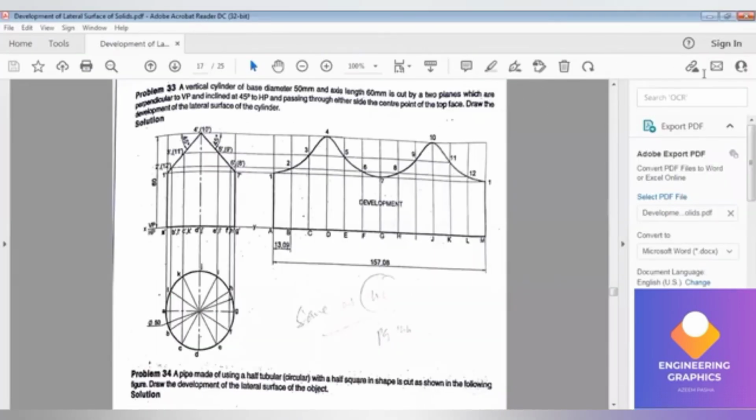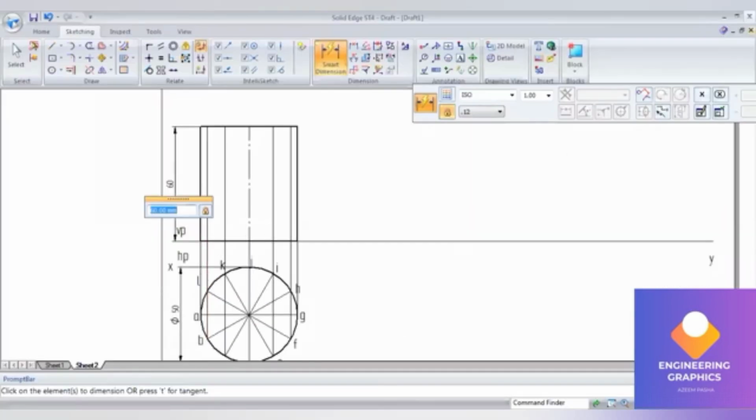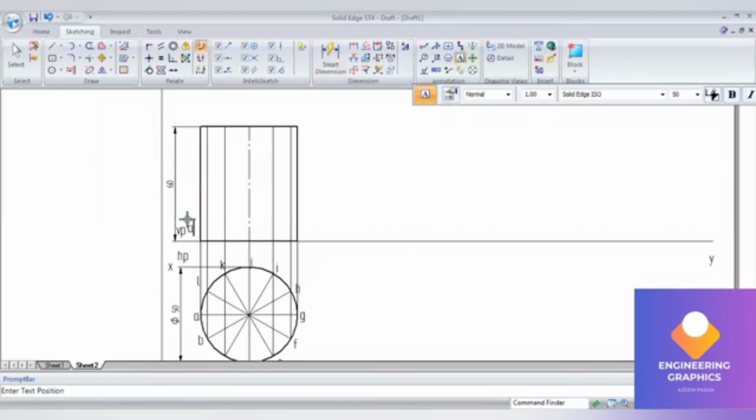You can see we have to take the top face center. We have to draw two 45-degree angle lines on either side as it is shown in the figure. Okay, for that I'll be drawing the front view of it. So drawing the front view notations here.